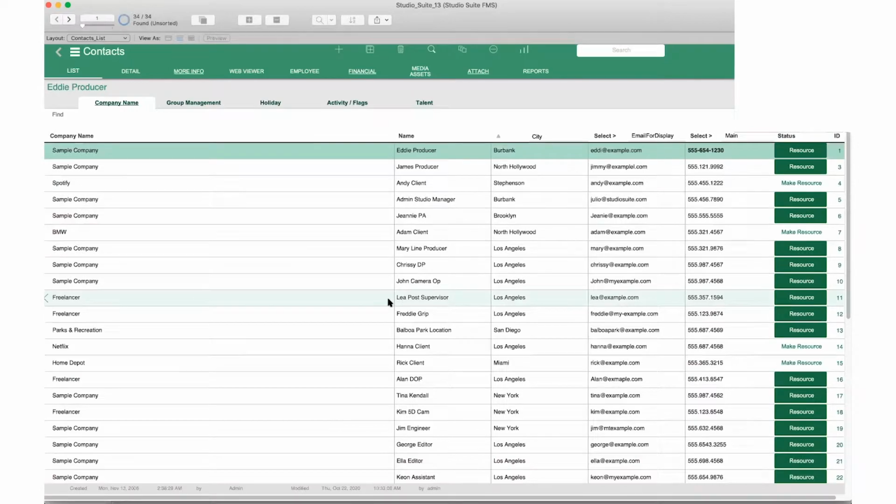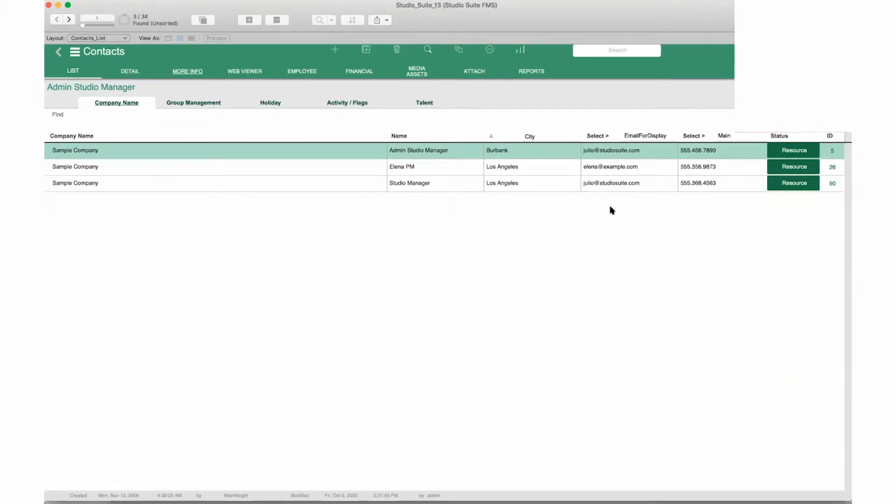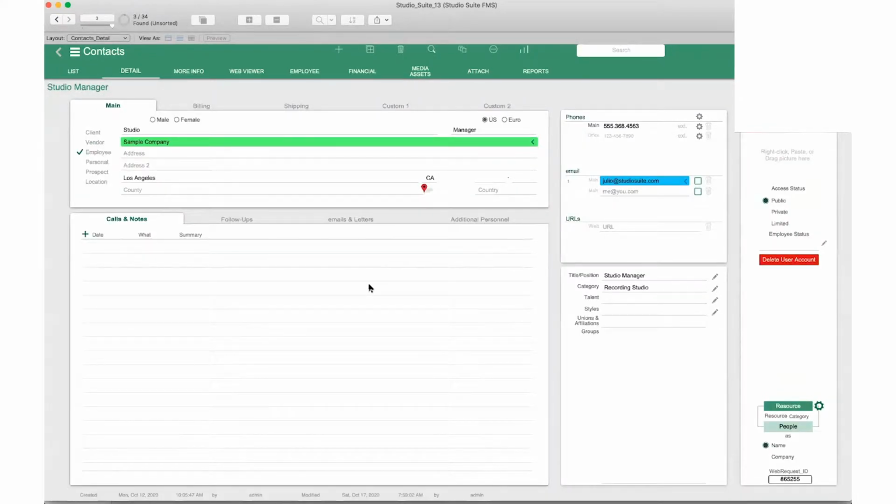So if I click on list on show all, it's going to display all of them, and you get some important information right here. You can also do searches if you're just looking for a particular person or a resource. So there we go. And if you click on any of them, then you get a detailed view with all the standard information, phone, email numbers, any associations or groups that they're related with.